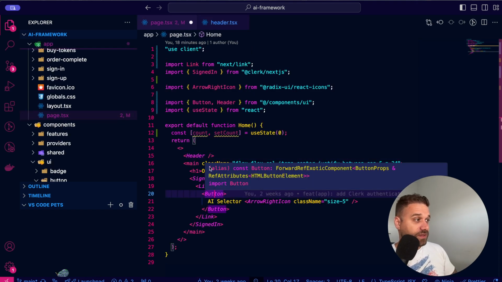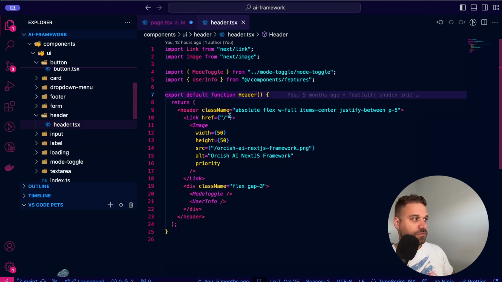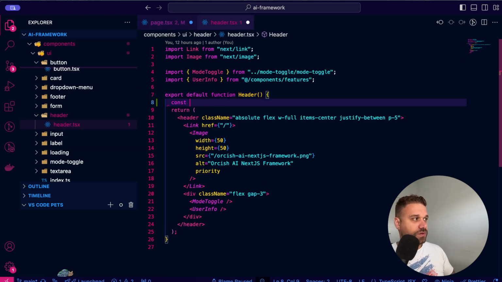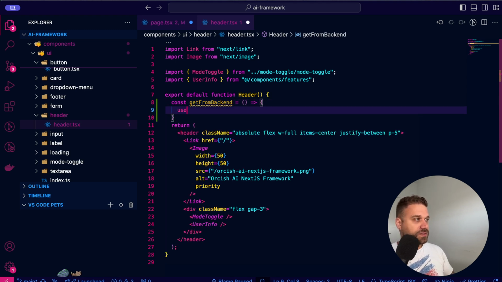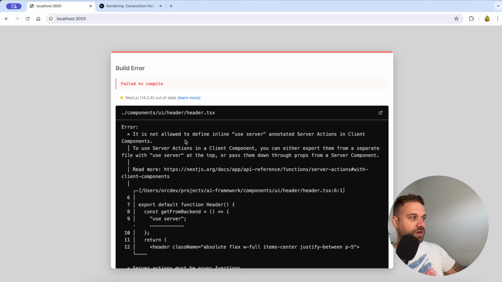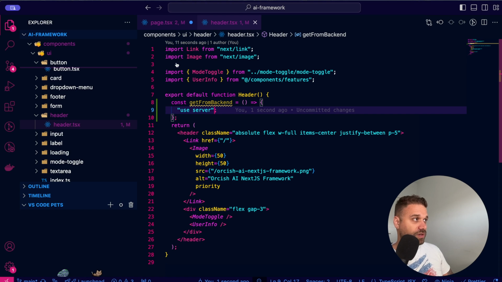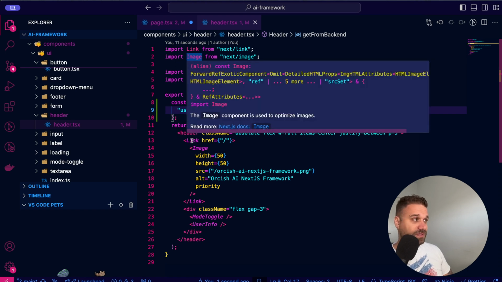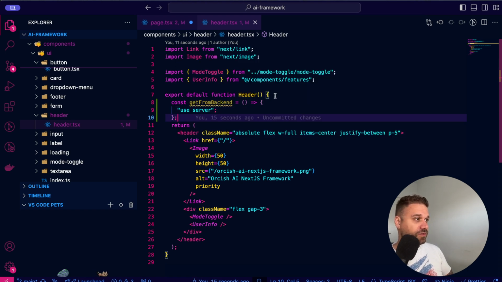So like this, we cannot make any backend calls from our header, and I'm going to show you. Here, if we say get from backend and we create a new function, and here we say use server, we are going to get an error. It says it is not allowed to define inline use server annotated server actions in client components. So here in our header, we don't have use client, but still it became a client component.